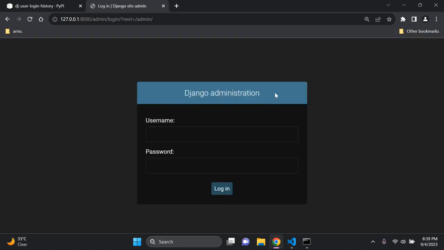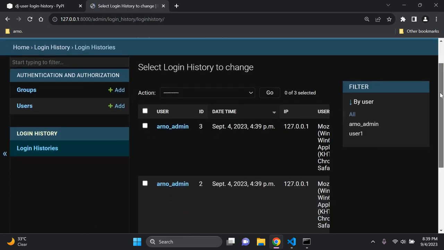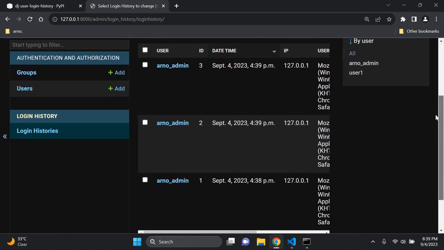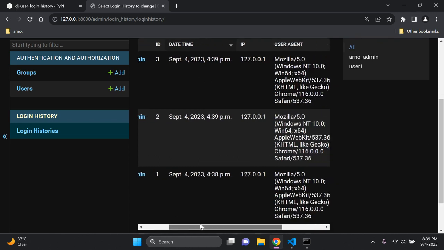Log in again, and of course, like before, enter the same credentials again for your super user. Right, and we can log in again. Now let's go to login histories. And as you can see now, I have 2 more records here, or 2 more objects. And we can see the time, of course, was changed.